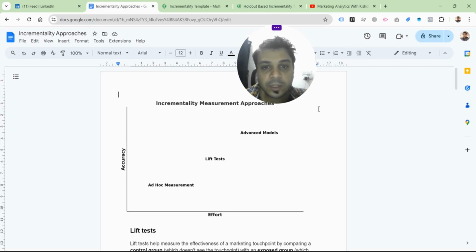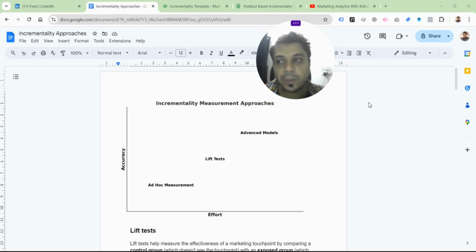But before jumping into those, I just want to talk about a more general overarching idea, and that is to give you a panoramic view of what we are talking about. This will be very useful especially for those who are somewhat uninitiated to the concept, somewhat new to the concept, or even for advanced practitioners who want to get a refresher on the different approaches to incrementality measurement.